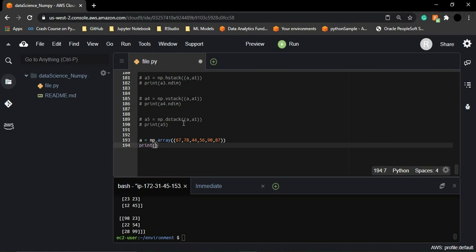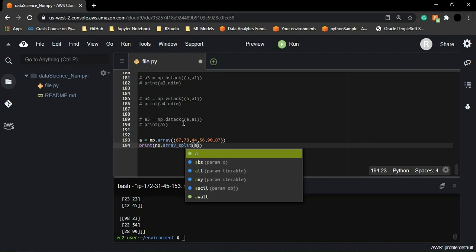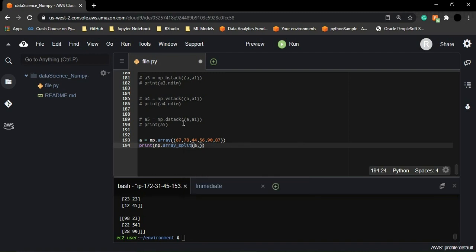That is, the method is np.array_split. Okay, it requires 2 parameters. First is the array, and second is in how many parts you want to just split this array. So I provide 3. That is, in 3 parts I want to split this array. Let's just save it and run it. So you see 3 arrays have been returned. One contains 2 elements, the other contains 2, and the other contains 2. There were 6 elements, so they have been equally split.